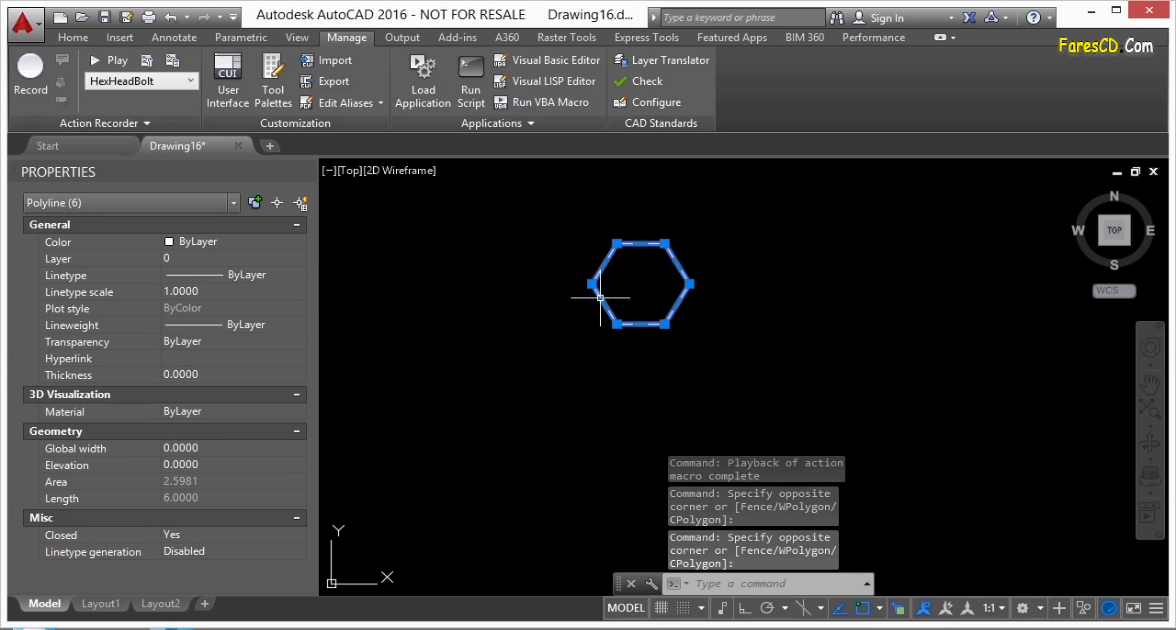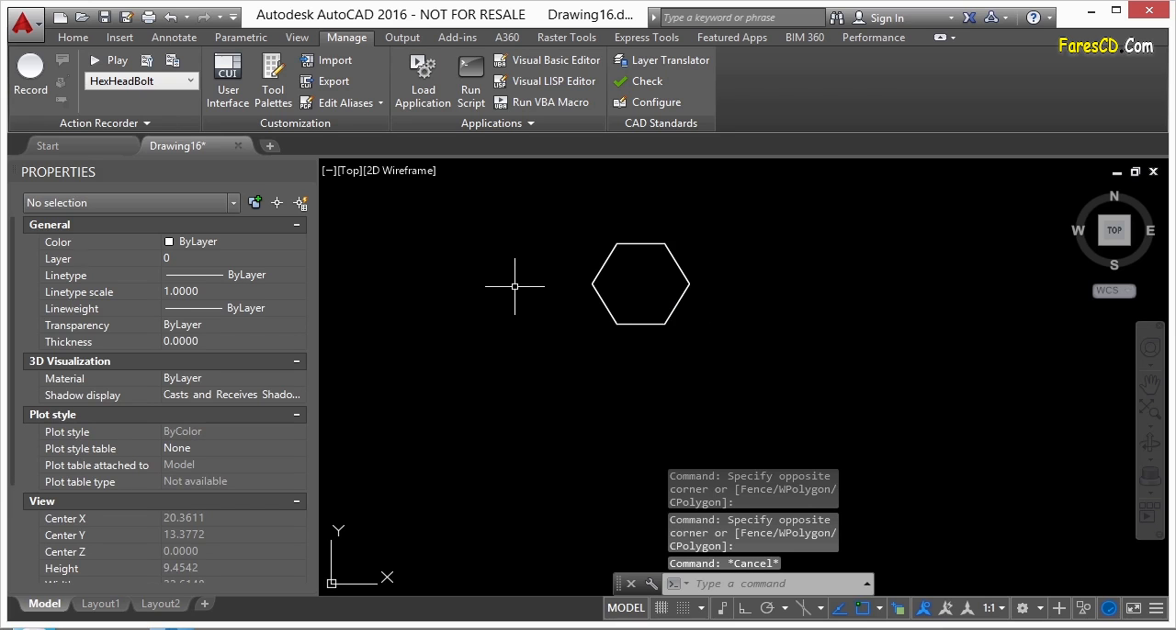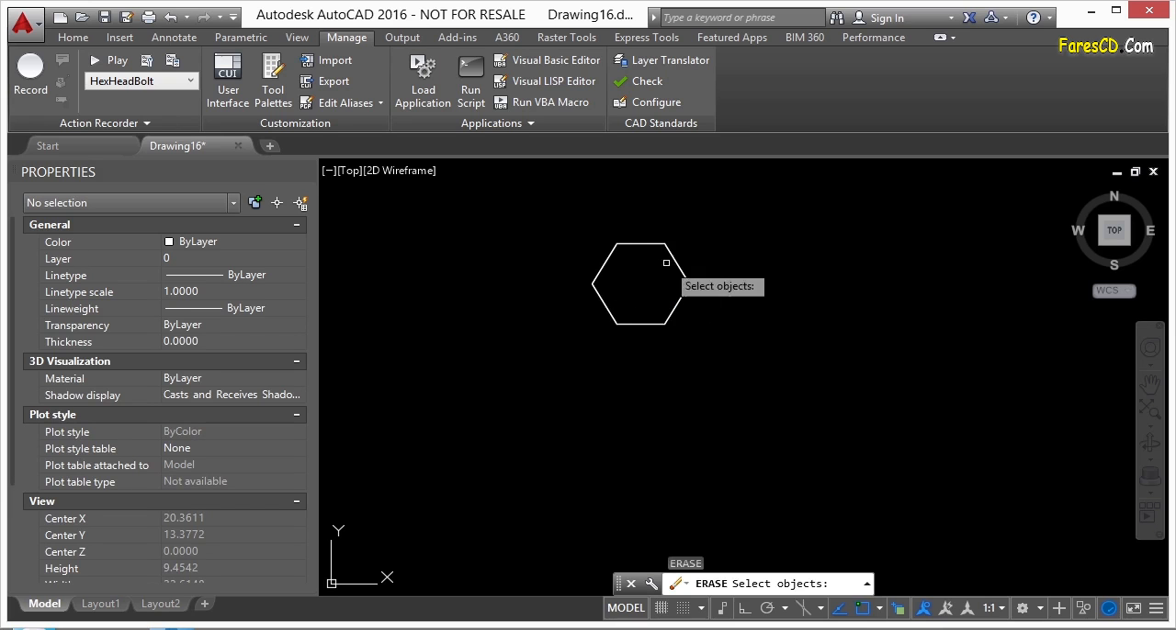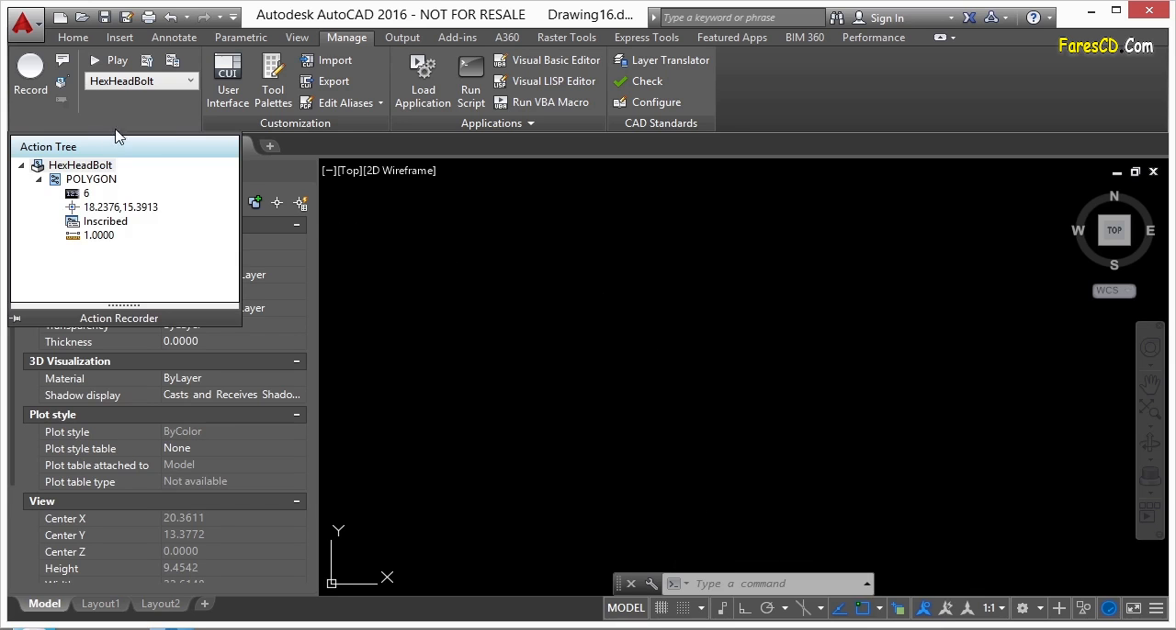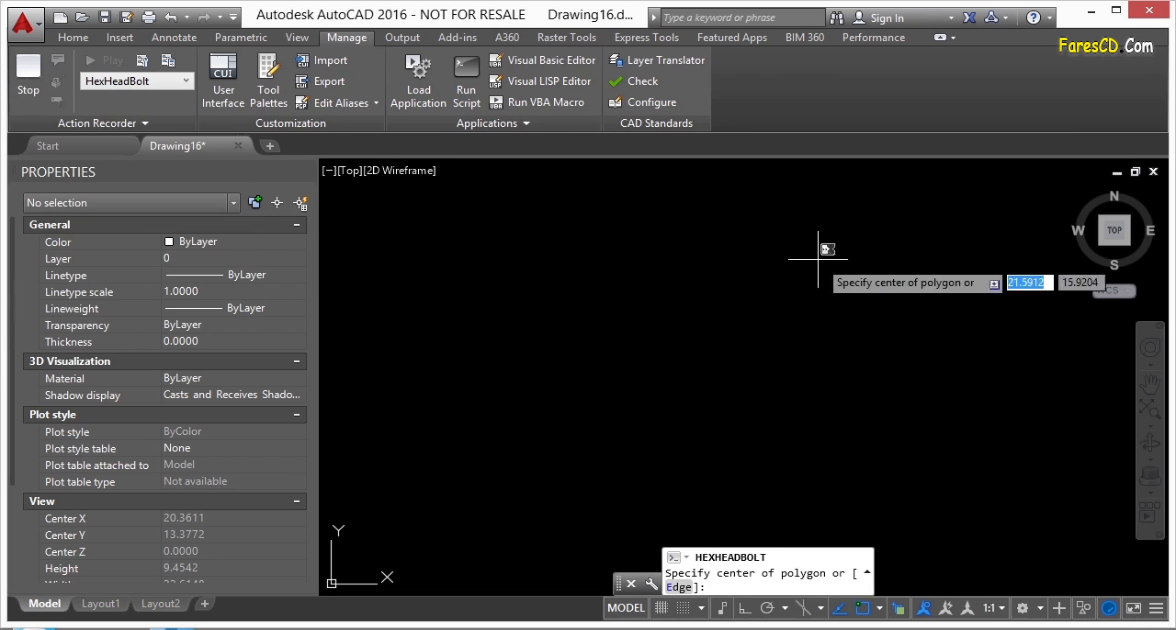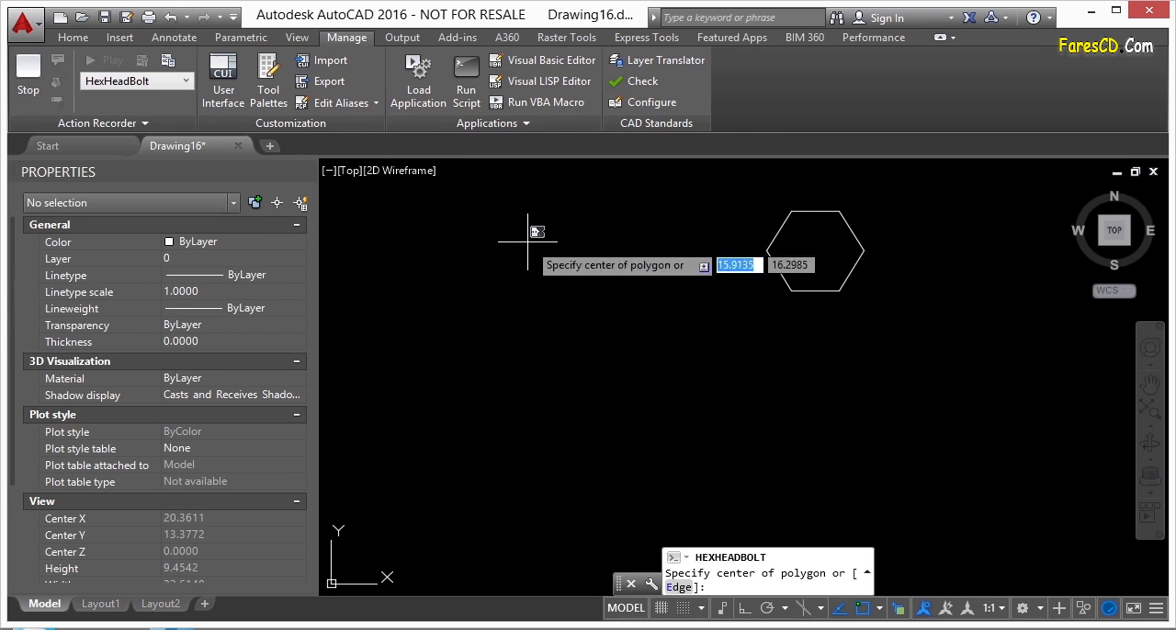So that's one of the problems or the difficulties of using the Action Recorder is that it does exactly what you did before. So if you draw something at a certain location, it's always going to go to that location. But if you open up the action tree, you can make some changes. So instead of this point right here, I can select it and I can edit the point, put in different coordinates if I want, or I can just right click and say pause for user input. Now when I press play, it asks me where I want to put it. Press play again, I can put it here, here, and so on.